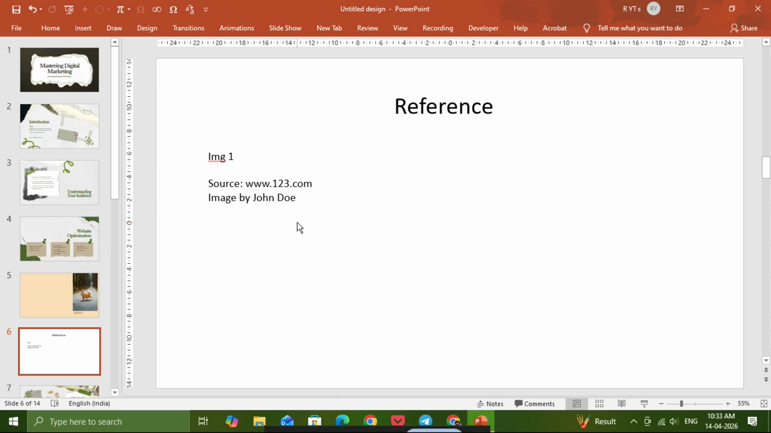Another good practice is to double check the source of every image before adding it to your slide. Make sure you're citing the original creator or the website where you found it, not just a reposted version. This helps you give accurate credit and avoid confusion later.